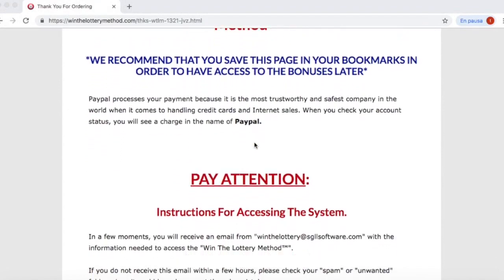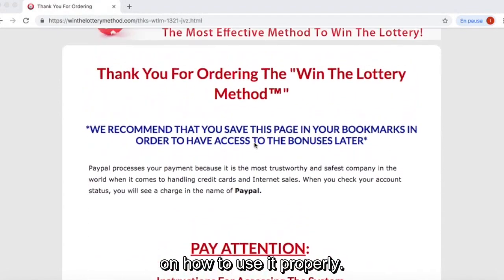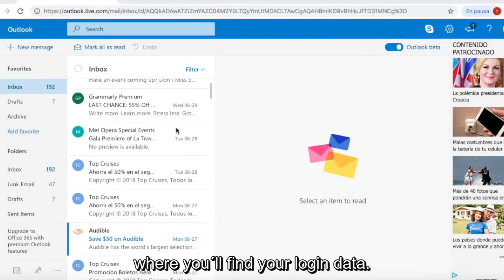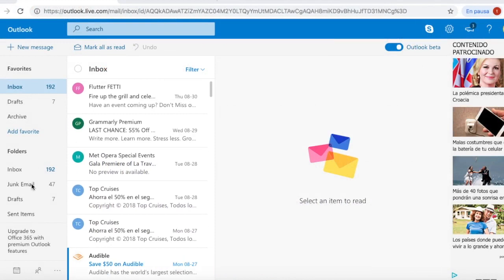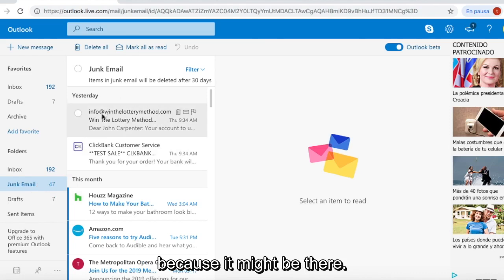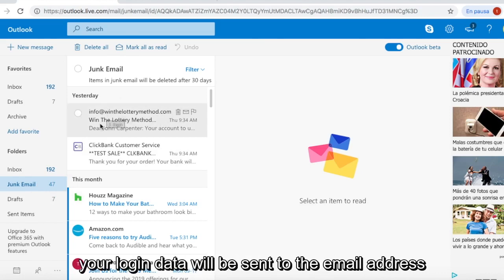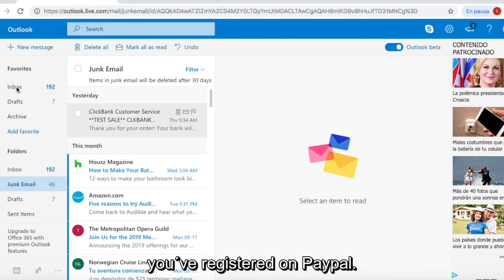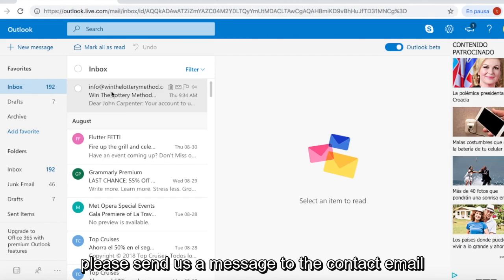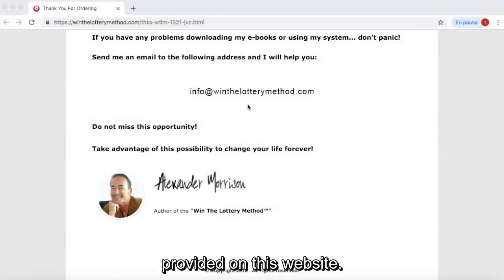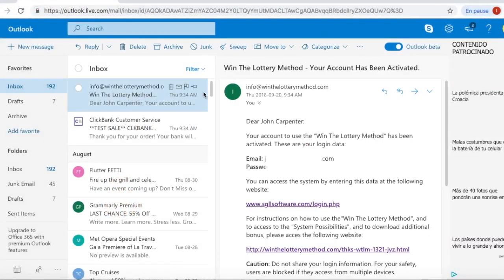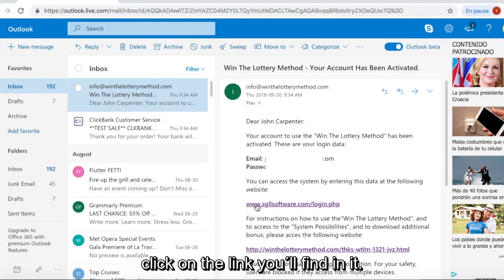In this short video, we'll give you some details on how to use it properly. After you're done with the purchase steps, you'll receive an email where you'll find your login data. If you haven't got an email yet, please check your spam folder because it might be there. If you paid using PayPal, your login data will be sent to the email address you've registered on PayPal. And if you haven't received an email at all, please send us a message to the contact email provided on this website.